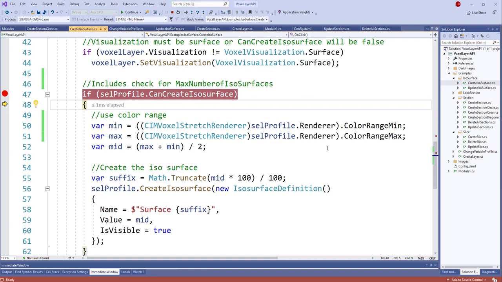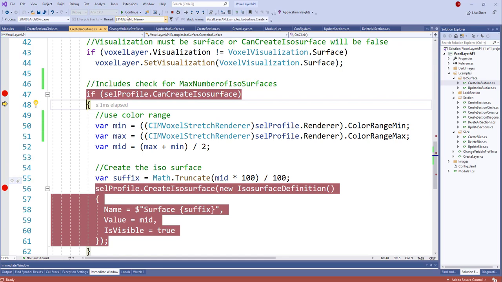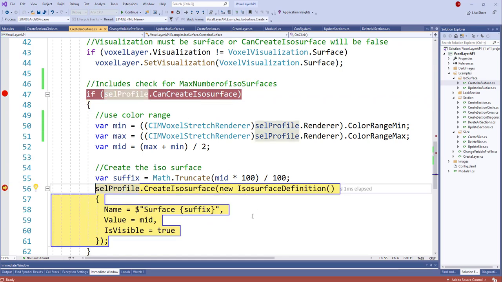To work with an isosurface, you use an isosurface definition. In this case, I am creating an isosurface, so I'm going to define a new isosurface definition. I'm setting as the value for the isosurface the midpoint of the current color range.